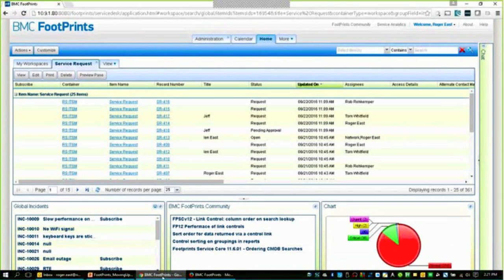So let's contrast that view, if you would, to the view of an agent. So now I am a licensed user of FootPrints Service Core. I've either got a named license or a concurrent license. And I have some role in the organization. Again, this is a very role-based system, so different people would be allowed to see and to do different things based on the permissions that the administrator gave that person.